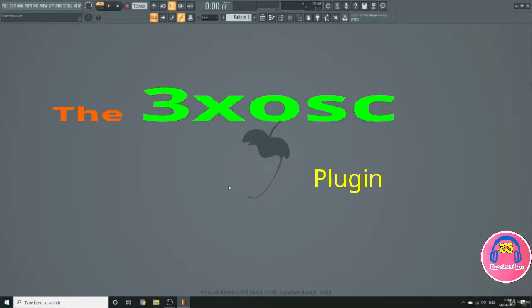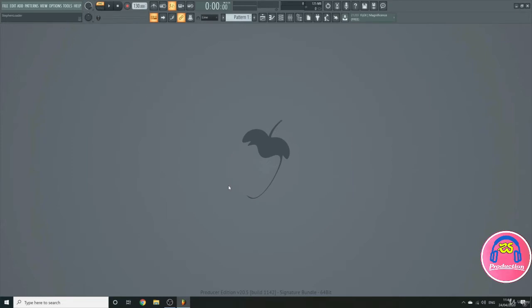Now the 3X OSC synthesizer. Just a quick reminder on what a synthesizer is. A synthesizer is any sound generating plugin. The 3X OSC is pretty much the simplest synthesizer you will find in FL Studio, or indeed in any digital audio workstation or any other form of music production software. It consists of 3 oscillators, hence its name. An oscillator is a sound wave producing function of a synthesizer.